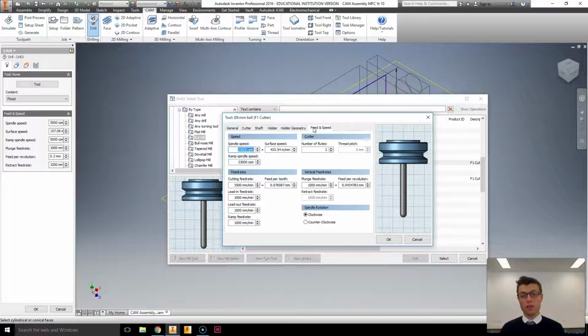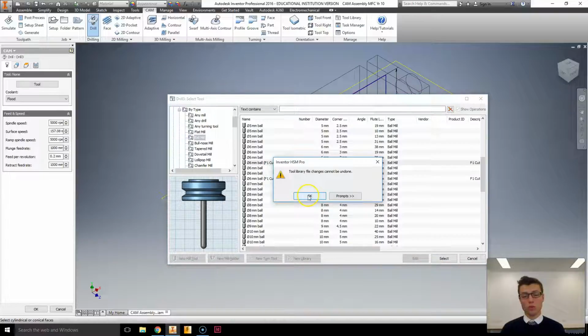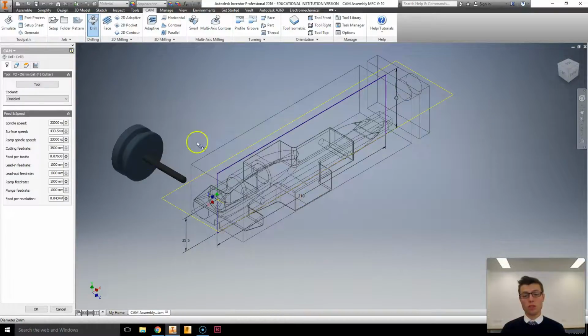Now we want to go to the feed and speeds options, and make sure that our spindle speed is 23,000 revolutions per minute. This is the speed at which the router, which is a motor, will spin this cutter. That's very, very quick. The feed rate then also needs to be specified at 3,500 millimeters a minute, and the cutter needs to also have a number of flutes. Having done that, and if you would like to check any of the others, just make sure they are the same. You can click OK, and then you can select that tool. Once you have changed it, it can't be undone. Click OK.